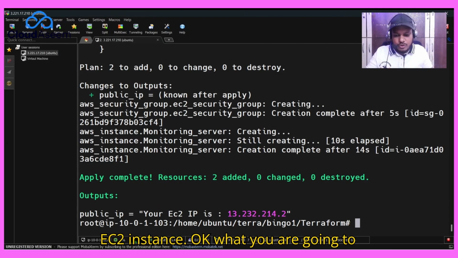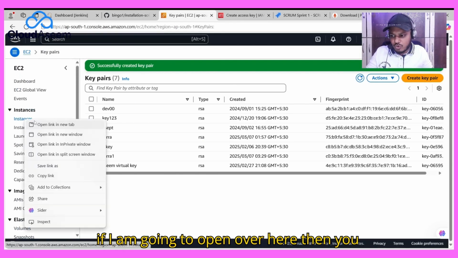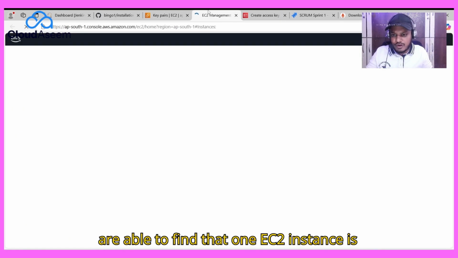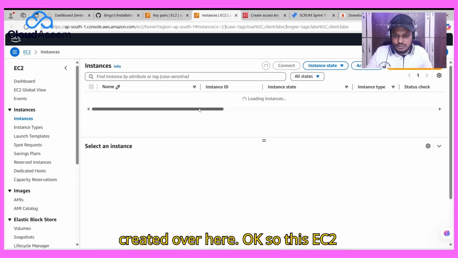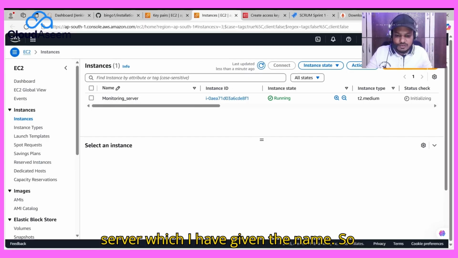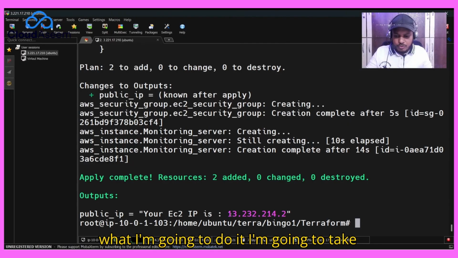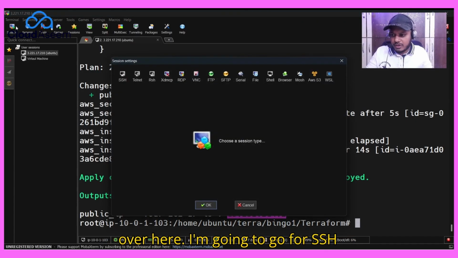How are you going to validate this now? If I go to AWS and open over here, you are able to find that one EC2 instance is created. This is the monitoring server, which I have given the name. So what I'm going to do is take this IP address.